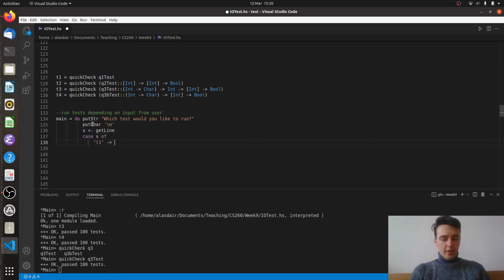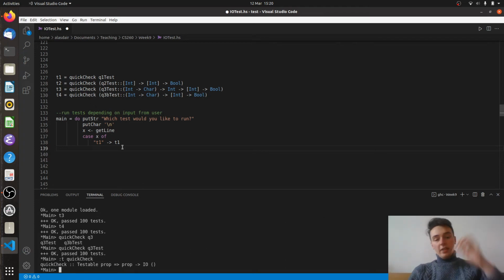So if we do "test1", that goes to T1. Now T1 is an IO action because it's a QuickCheck function. If we go down here, you can see that the type of QuickCheck goes to IO. So we can just call this here and it will be fine, and then we'll just do the same for the rest. And this will be quite simple and quite repetitive from here on out. And this will be T3. And then finally, we'll do T4. Now we could do something like otherwise, go to main until someone chooses something to run.